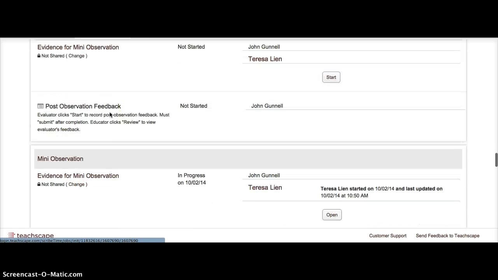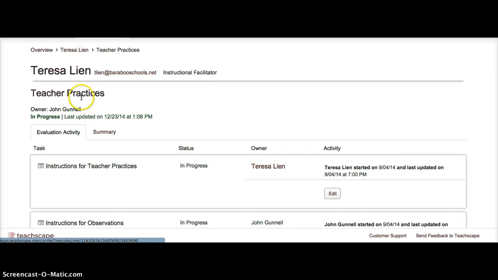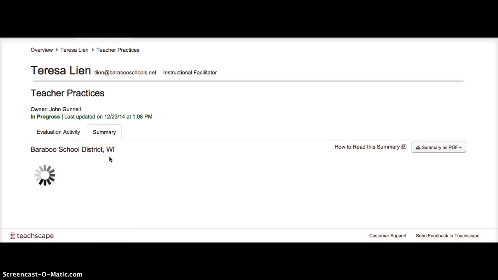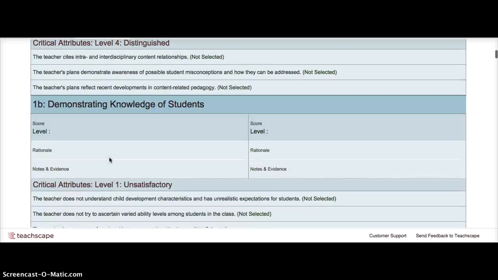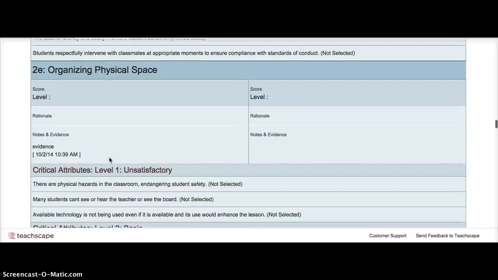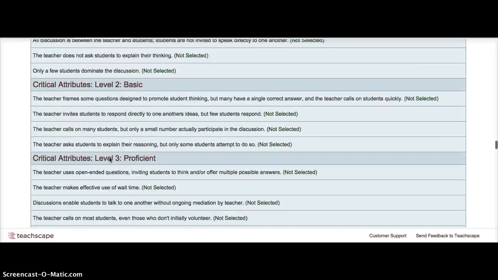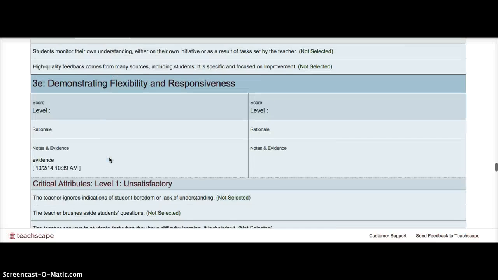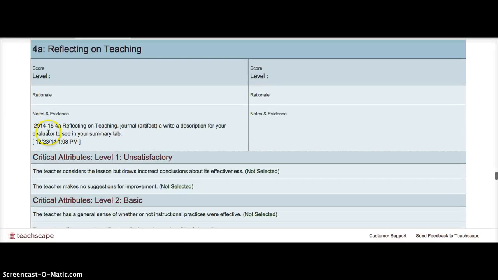So let's go back. I'm in my teacher practices, going to my summary tab. I'm going to scroll down to 4A and find where I wrote that description, or that evidence for artifacts as it's called, in 4A. So my evaluator knows by reading this that this is the name that I have given that artifact.